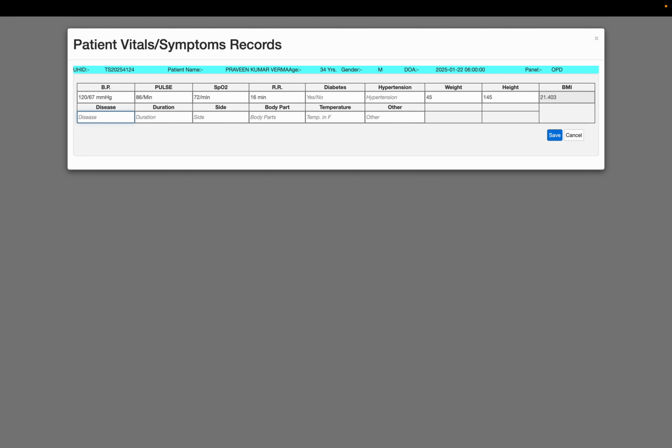And we can mention the complaint, like sciatica pain with a duration of 15 days, in the back side, on the body part lumbar. Temperature 103 Fahrenheit, body fever temperature like that. Any other information that needs to be pre-collected can be added in the master and will come here, and we have submitted this record.